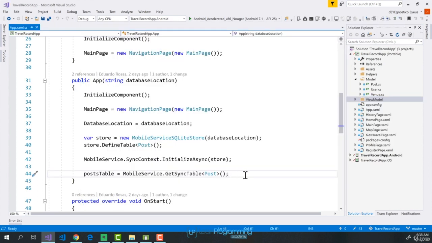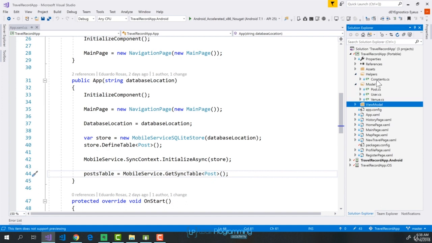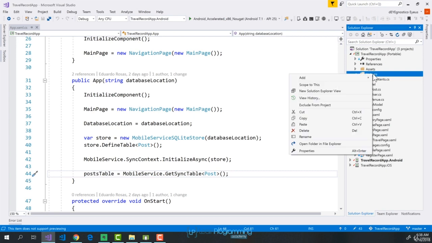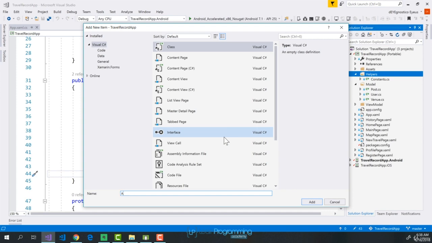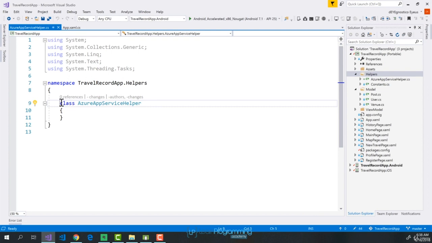And to be able to perform that sync, we are going to be adding a new class to the helpers folder. We are basically going to be creating a helper class that will perform this sync for us. So we are simply going to be creating a new class that we are going to be calling Azure App Service Helper. This class will have to be public because we will be accessing it from other parts of our project. And the first thing that it is going to be requiring is a call to the push async method that is coming directly from the sync context.